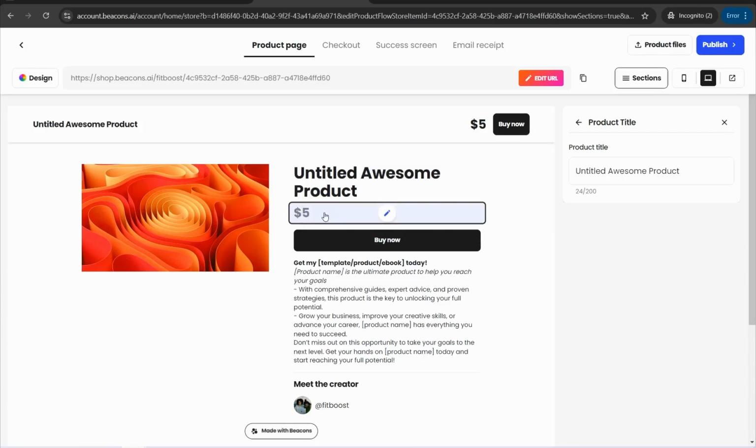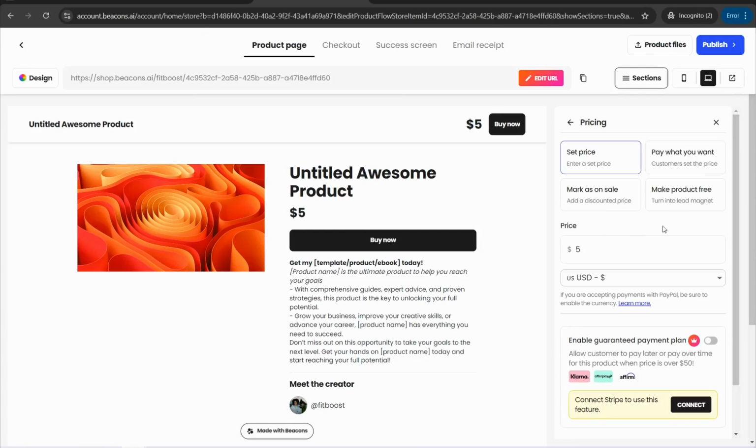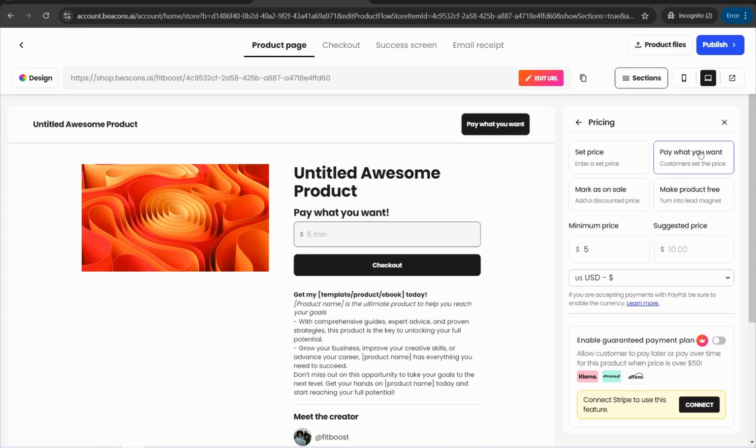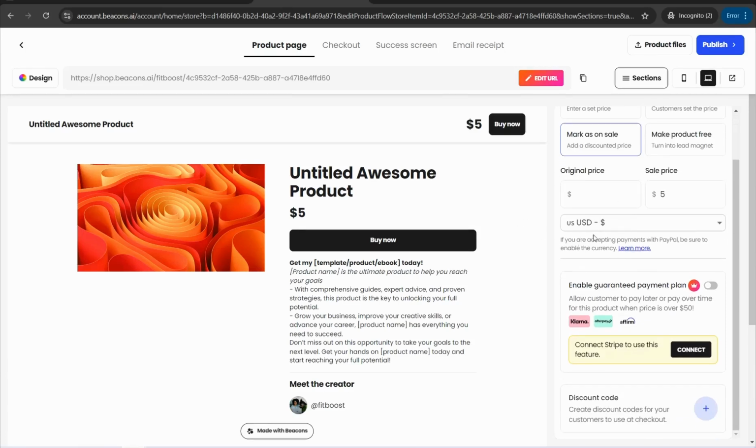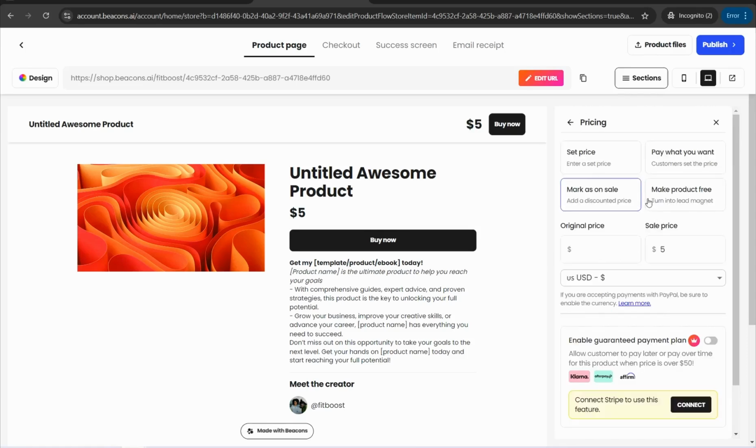And as for the pricing, you can find different pricing options like set price, whether it is 5, 10, 20, and so on. Pay what you want, as you can find on Gumroad, or mark as on sale, as you see. Here you can insert the original price, it could be $10, for example, and a sale price like $5. Of course, it grabs many sales because many people want to take advantage of this sale price. Or you can find this one, make a product free, if you want to give freebies, and so on.